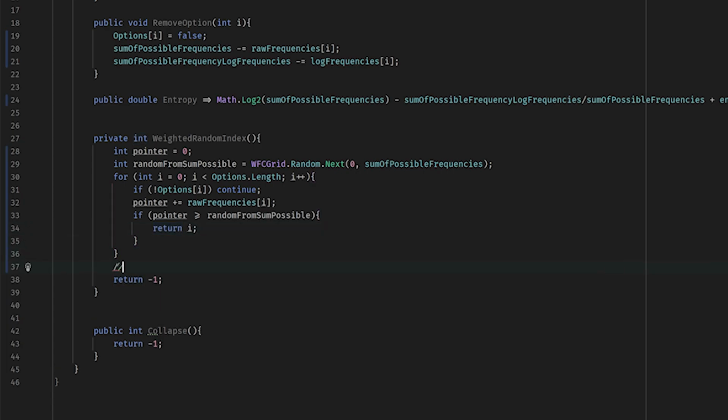If after we've iterated through the entire options array, we still haven't located an index to return, we'll just return -1. And that's how we're going to signal to the rest of our code that a contradiction has been encountered.